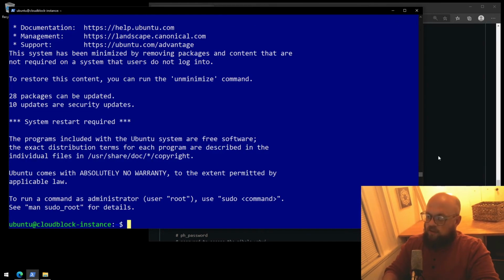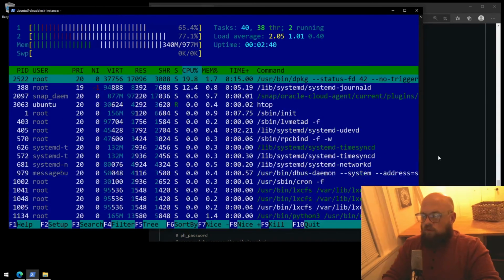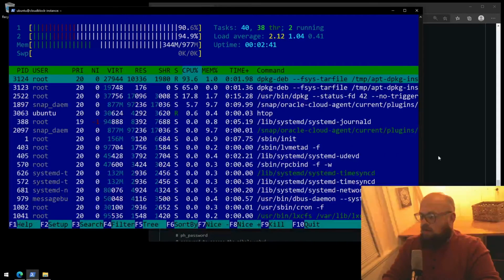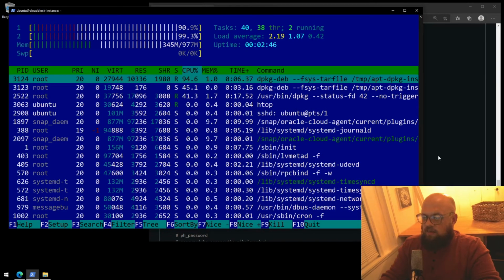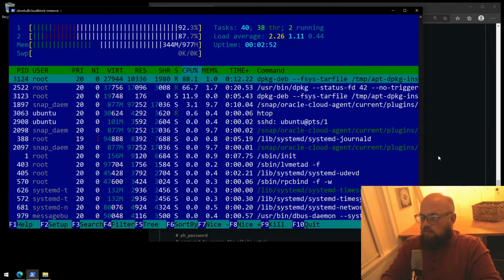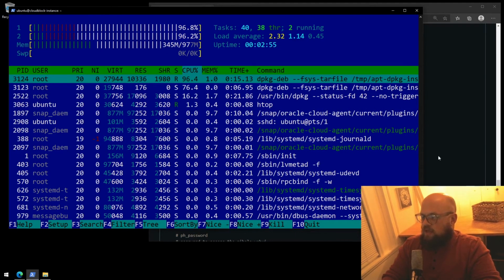Now we can do two things, HTOP, H-T-O-P. This is kind of like an overview for what's happening on a Linux virtual machine or a Linux instance. You can see the machine is very busy. Both CPU cores are near 100% utilization. We've got quite a bit of memory usage, and we can see that DPKG or dpkg is running.